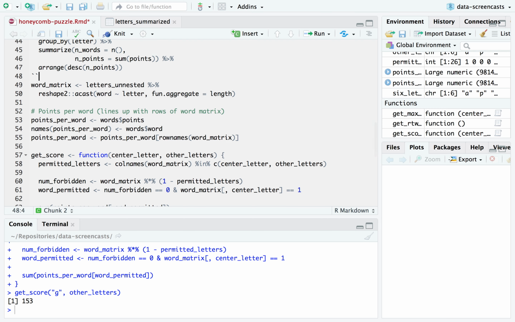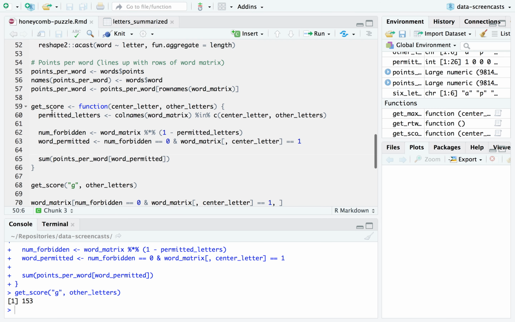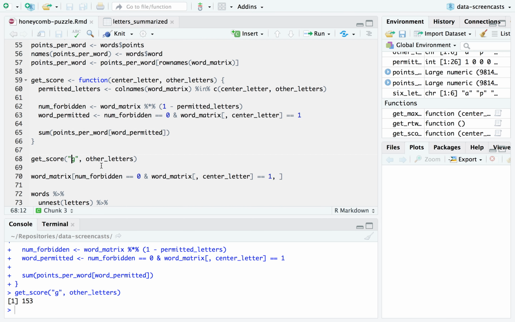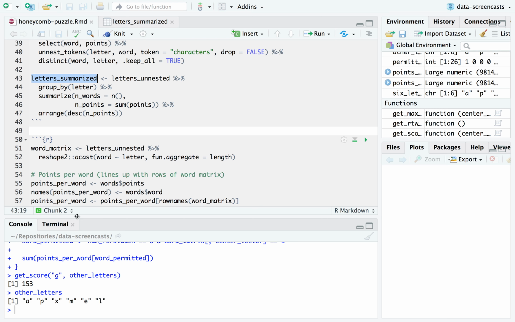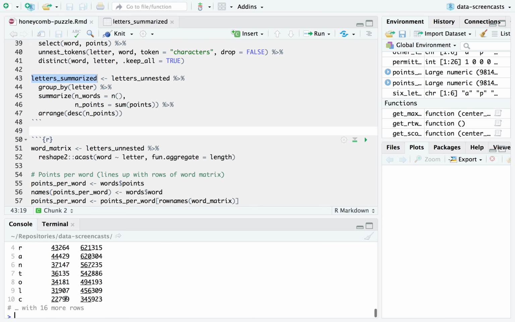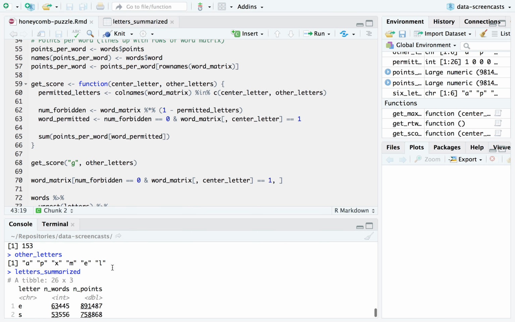This worked because I'm going to separate this chunk out and say, here's our word matrix, here's our points per word, here's how we get score G, and with all of our other letters. And now I've got a hypothesis here, which is E is already one of these, but R is not one of these. And we actually saw earlier that in our letters summarized, R was one of our best. We can't use S, but R and I are both pretty good.